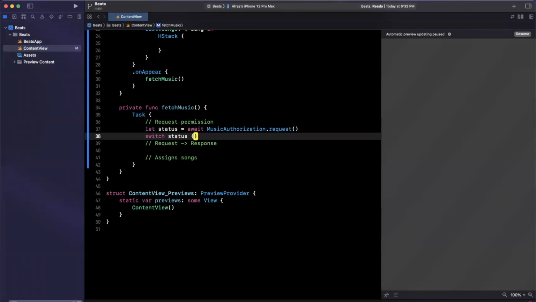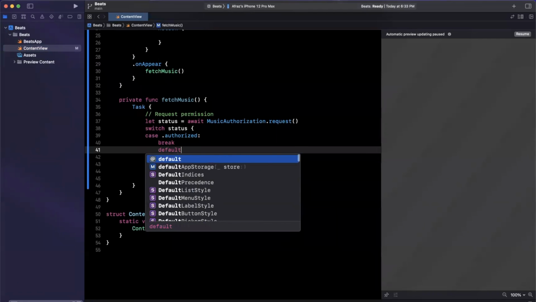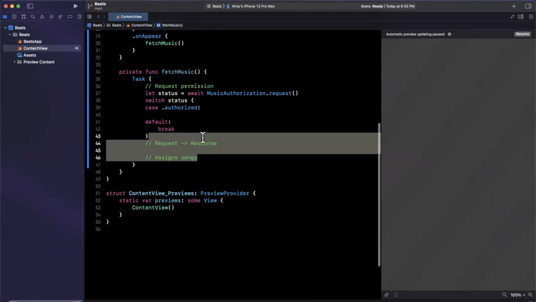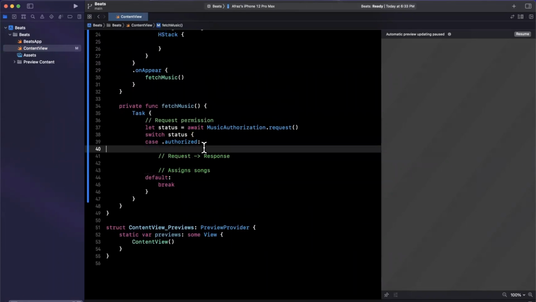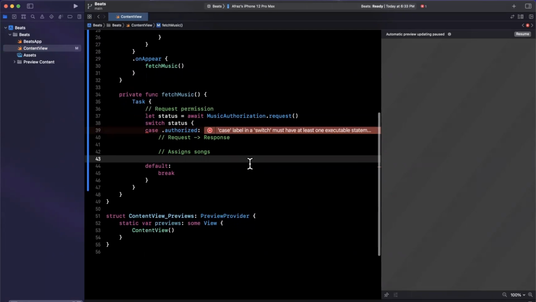Now, once we have a status, we want to switch on it. And if the user has authorized, we want to basically continue inside of here. And for all the other cases in today's video, we're just going to ignore them basically since we intend to grant permission. The next thing we want to do is actually create a request and send it off to get some data.